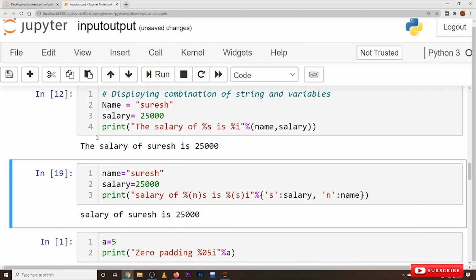So execute it. The output is salary of Suresh is 25,000. In place of percentage S, it displayed Suresh. In place of percentage I, it took the salary variable. This is how we display both combinations of variables and strings, using one of the ways to display the combination of strings and variables.